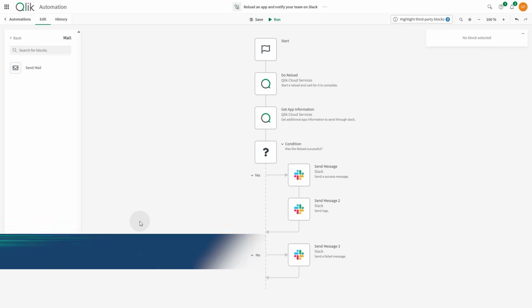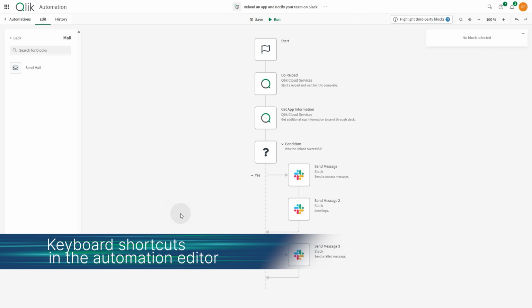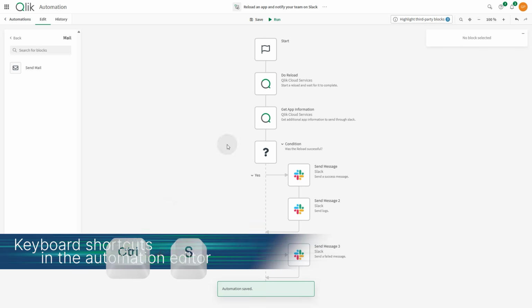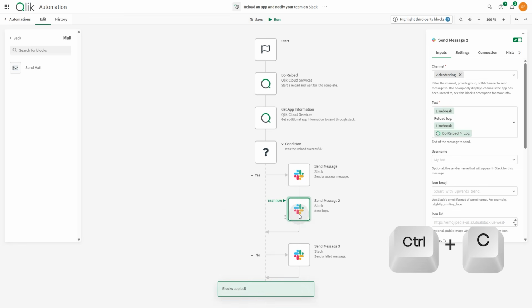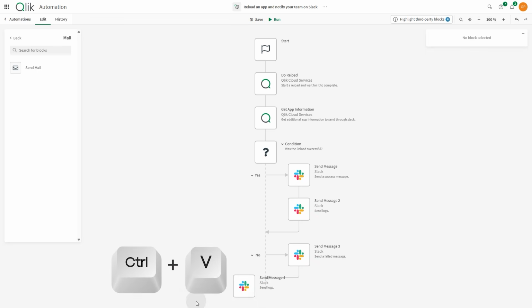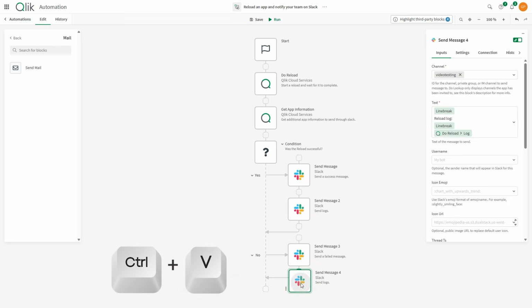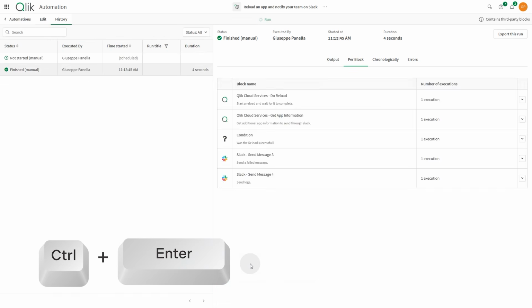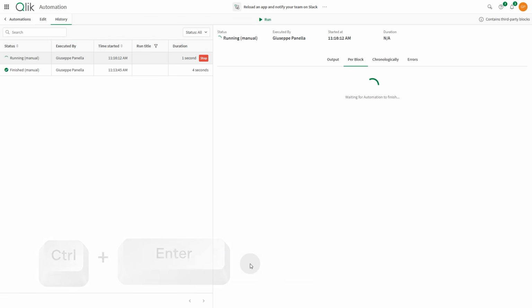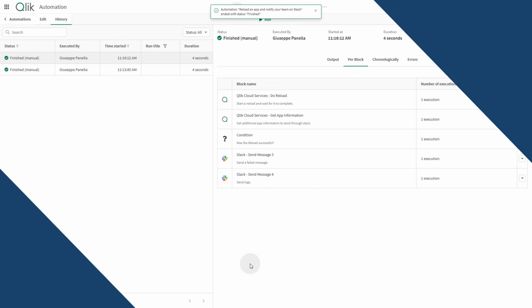We've added keyboard shortcuts to the automation editor to help you work faster. Now you can press Ctrl+S to save the automation, Ctrl+C to copy a block, Ctrl+X to cut a block, Ctrl+V to paste blocks, and Ctrl+Enter to start a new run. These shortcuts make building and managing automations much quicker and easier.